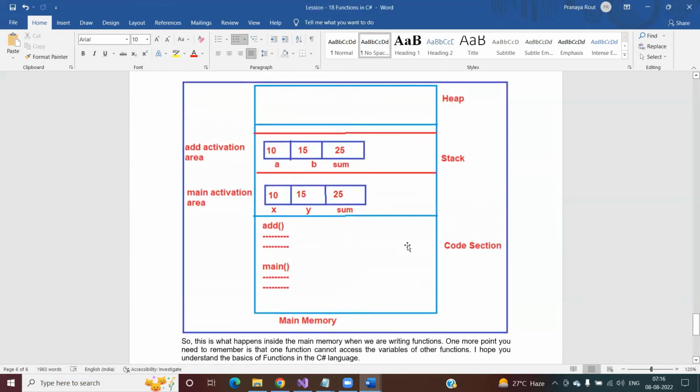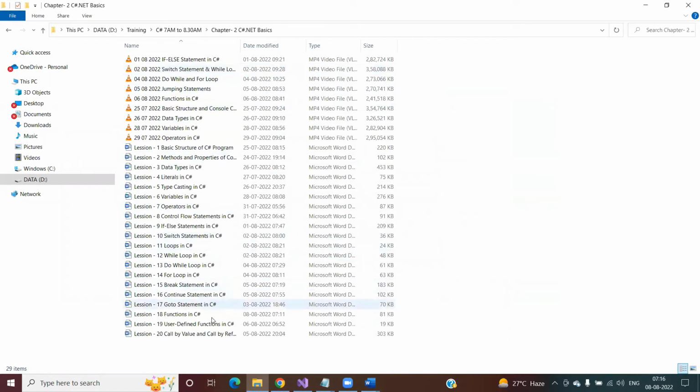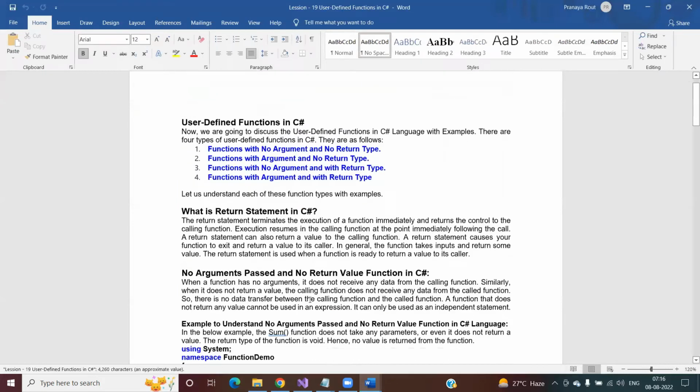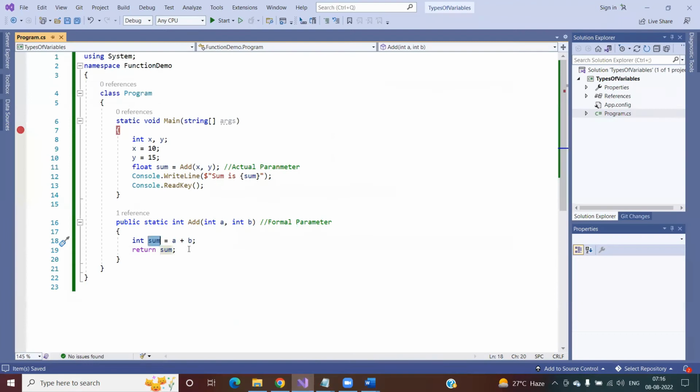So today we are going to continue our discussion. We have seen how to create a user defined function. Now we are going to see what are the different ways to create a user defined function. But before that, you just need to remember what a return statement is. So this is the return statement.